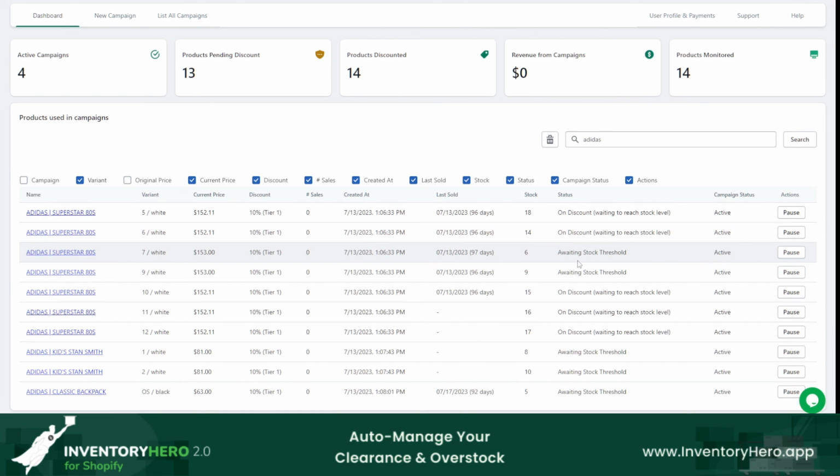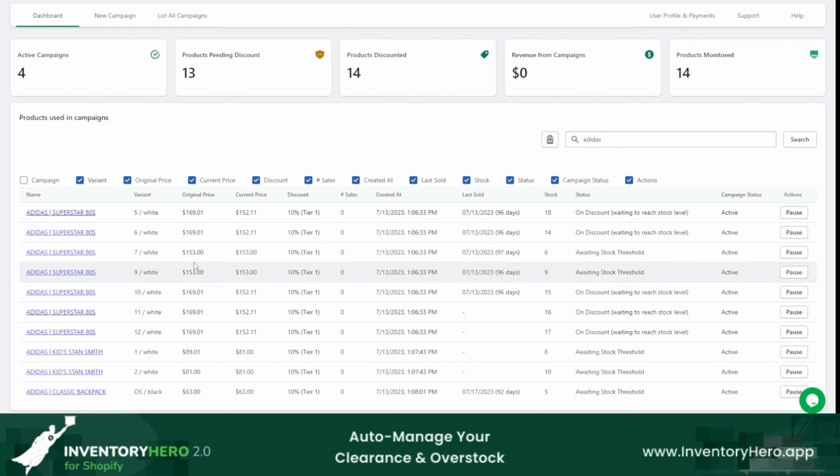But we also have a stock threshold as well. So anything below a 10 stock in this particular campaign rule set, we've decided not to increase the discount. So if it's below the stock threshold, we won't put it on discount at all. So if we take a look at the original price, 153, we're not going to be putting that on discount.